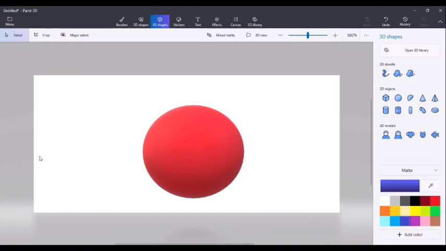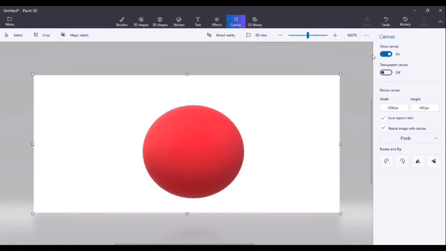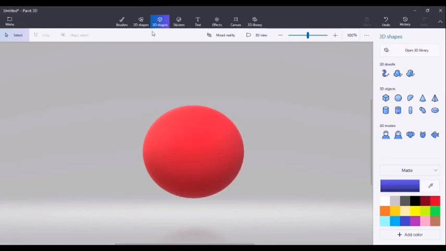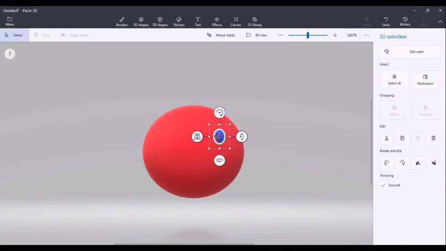Now I don't need this white page. I want to make it hide. So I will click here and click on this one, and now it's hidden like this. Okay. Now it's time to make the eyes of my model. I'm gonna select the 3D shapes one more time and select the sphere one more time and then make a small sphere here like this. Okay, like this.